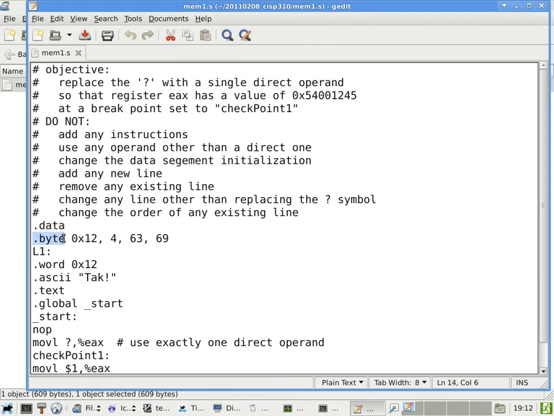Okay? Do we understand .byte? We are allocating byte by byte. How many bytes are we allocating? 4 bytes. Okay, the first byte is hexadecimal 12, the second one is decimal 4, the third one is decimal 63, and the last one is decimal 69. So it will allocate 4 bytes, and each byte has these specific values.